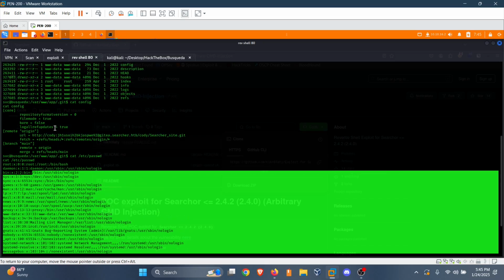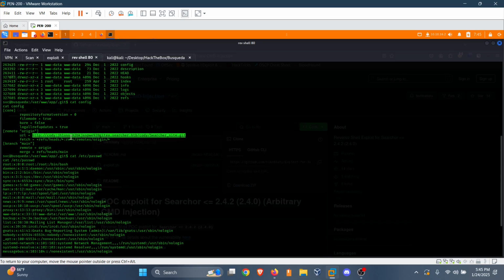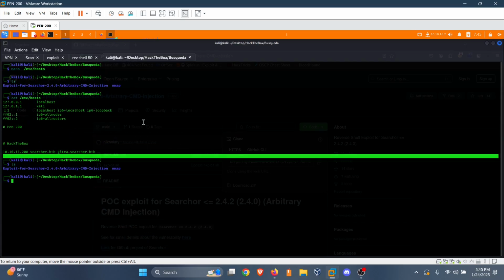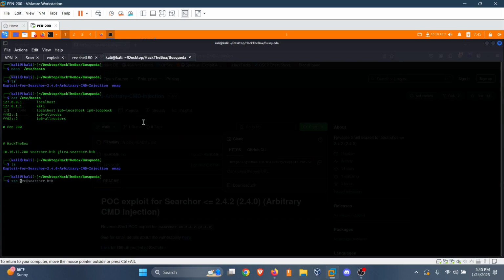So another thing to usually try, and this is mainly for the OSCP, you probably could come across this, where the password is just used for root, like you can use it for root. So SSH, if we do root at searcher.hackthebox, we can just put the password in here.